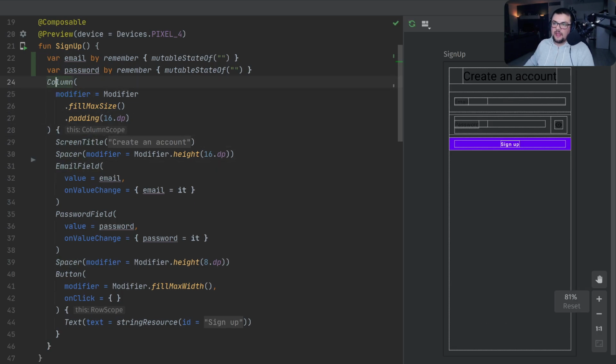If this was XML, we would have, let's say, a linear layout with vertical orientation and then some fields inside. That's basically what we have here. We have a column, and then some other composables that are just one after another. And I think that's sort of okay.